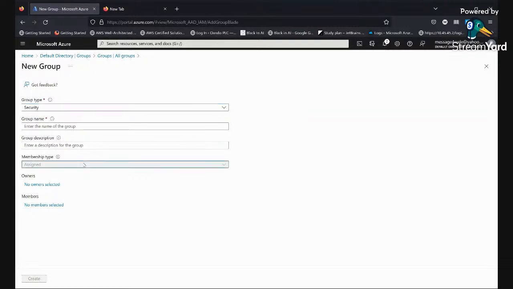And here, this is where you define your membership type, if it's going to be dynamic or if it's going to be assigned. As part of my free Azure AD subscription, I'm only able to create an assigned group. However, if I have the Azure AD for M365, or I have that of the Premium 1 or the Premium 2, I would be able to create dynamic users for my security group. But the same process applies.